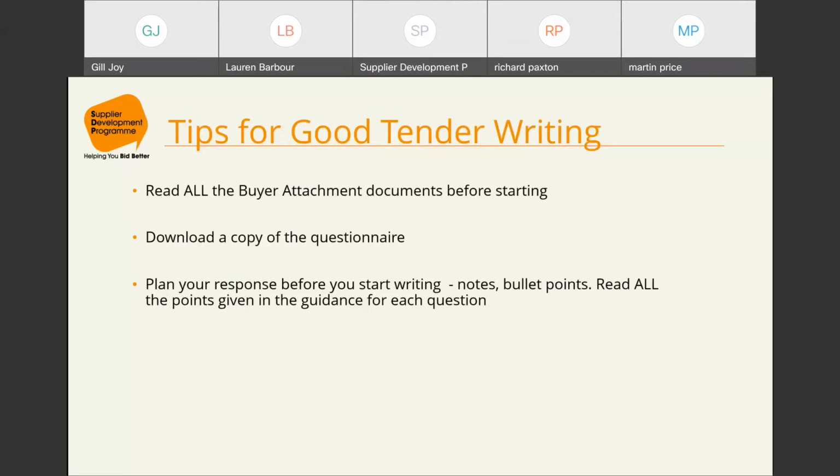So I would advise you to plan your response, having read all the documents. I do that, to be honest, very low tech. I just handwrite it. I make some notes. I write down some bullet points. I'll make a note of things, guidance maybe that I've found in some of the documents.